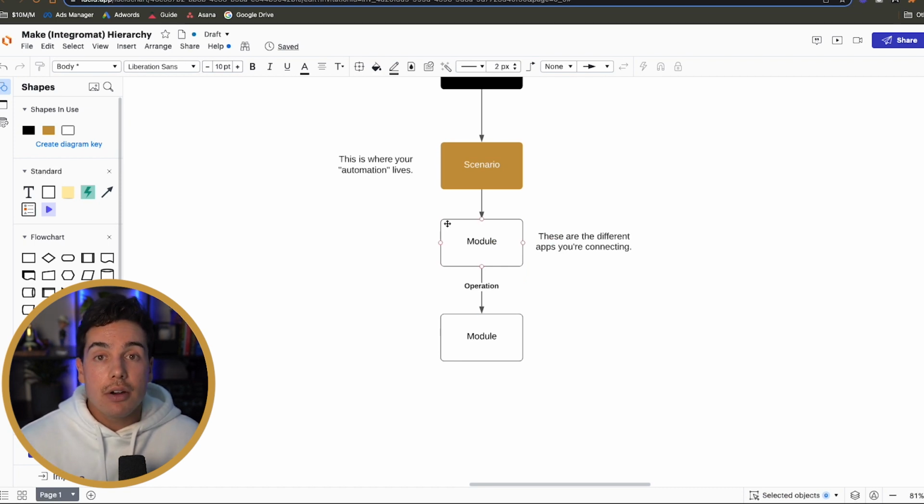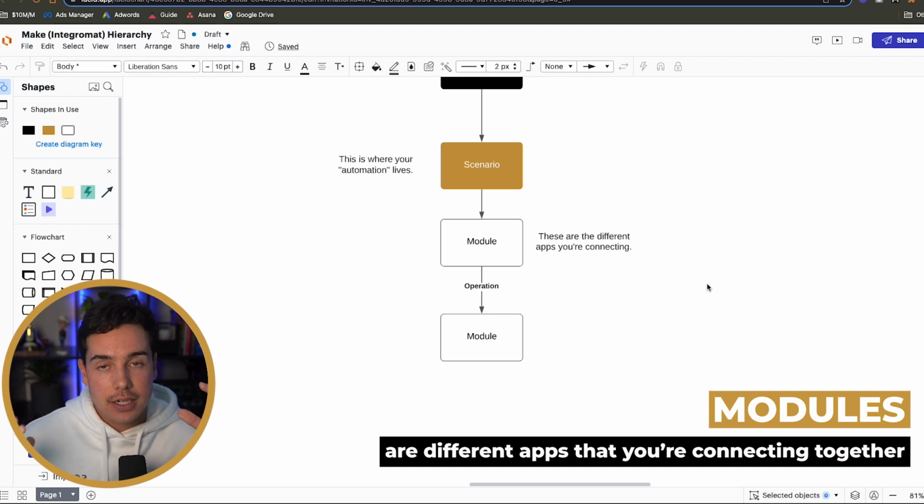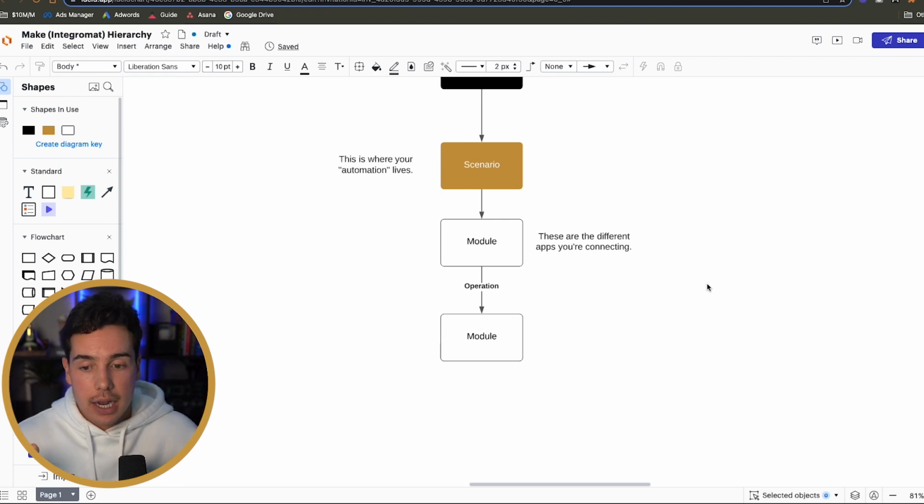And then inside of the scenarios, you have what are known as modules. And these are kind of the different apps that you're connecting together. So going back to the example I gave you a moment ago with the booked appointment and you send them an email, well, the booked appointment, that is a module, and sending them an email, that is a module as well. So those are kind of like 2 different apps. And so those are the different modules inside of Make.